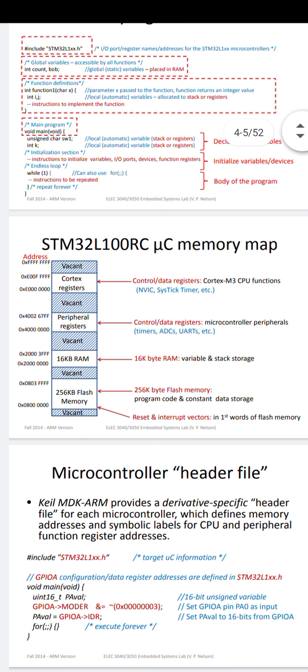Then what is the memory map of the AVR microcontrollers? It starts from 0x08 and goes up to FFH. The first is vacant, the zero base or zero addresses you can write here. Then next is the 256 kilobytes flash memory, which is used for the program code or constant data storage in the flash memory.